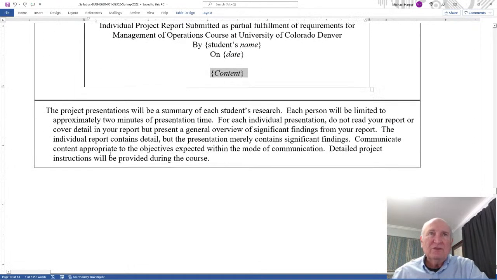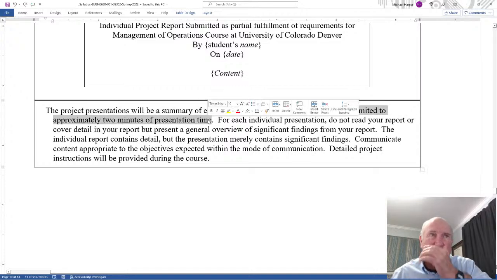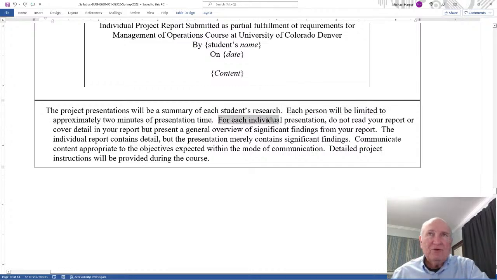Okay. The project presentations will be a summary of each student's research. Each student will be limited to approximately 2 minutes of presentation time in class. For each individual presentation, do not read your report or cover detail in your report, but present a general overview of significant findings from your report.